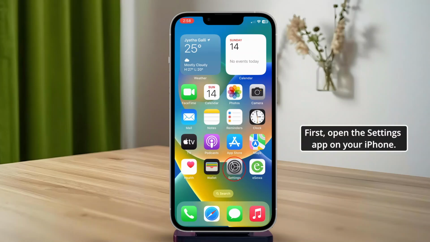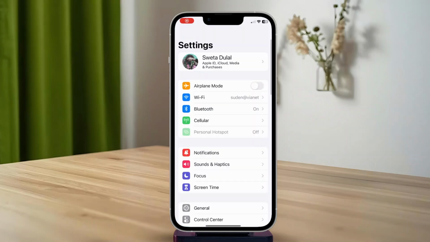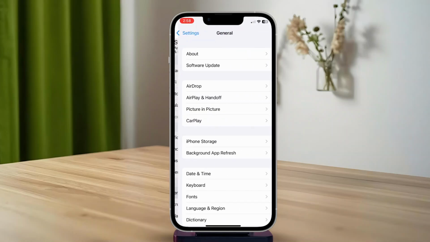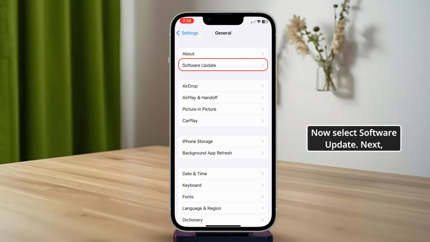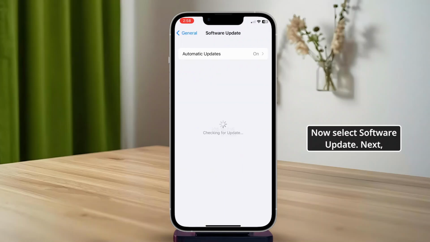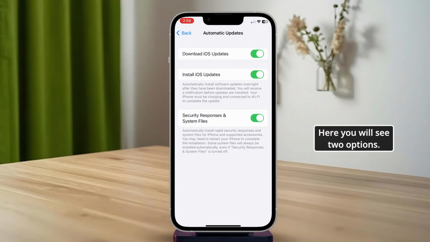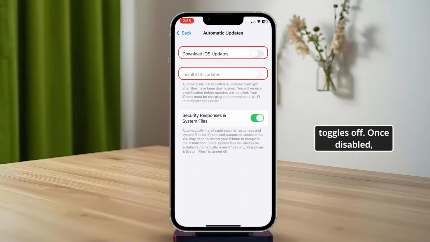First, open the Settings app on your iPhone. Scroll down and tap General. Now select Software Update. Next, tap on Automatic Updates. Here you will see two options: Download iOS updates and Install iOS updates. To turn off automatic updates completely, simply switch both toggles off.